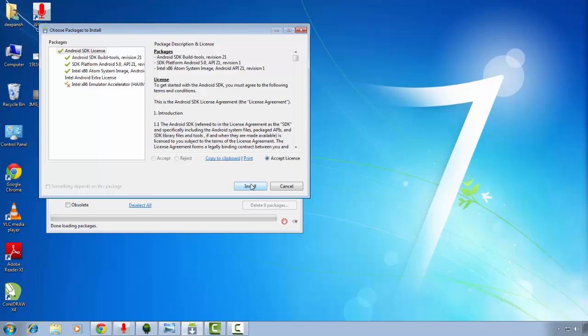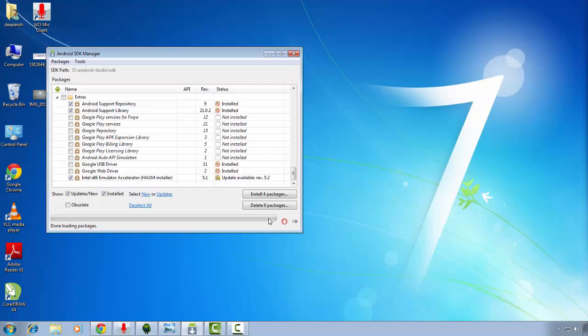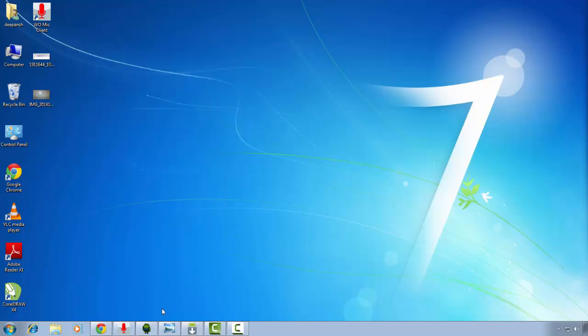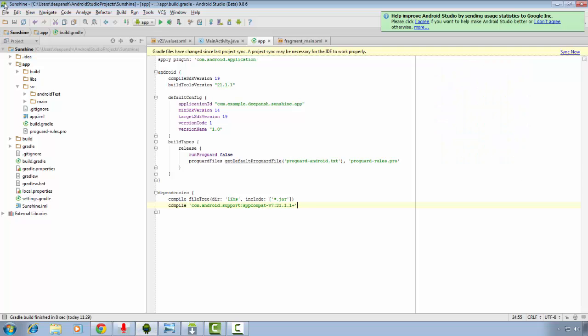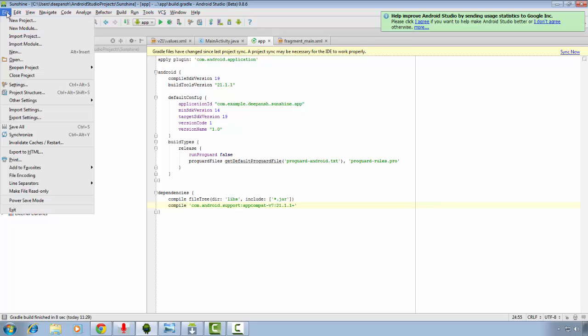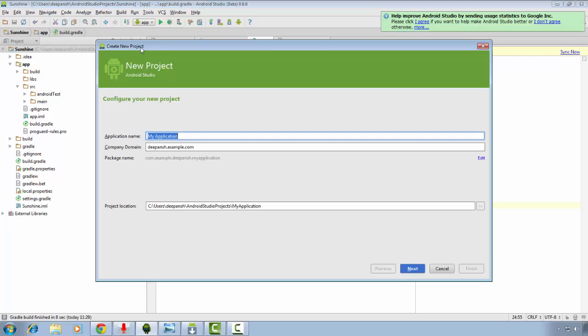Since I already have all these packages installed, I'm simply going to click on cancel, and I'm going to open Android Studio. Once we open Android Studio for the first time, we have to create a new project. So I will go on file and click on new project. The name of the app that I'm going to give in this case is Sunshine.